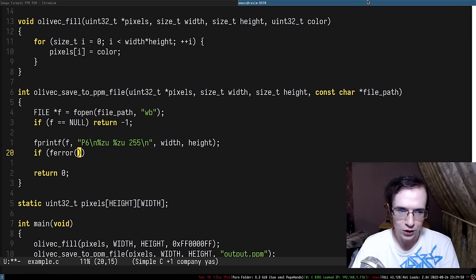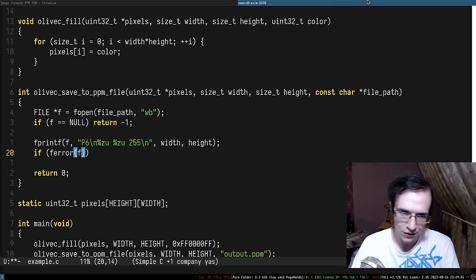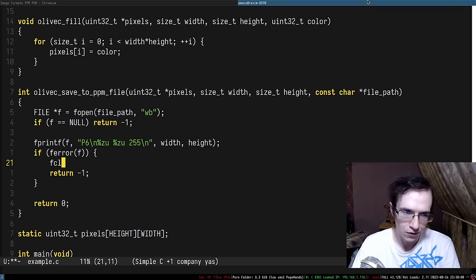So essentially you can check that by calling function ferror, which checks whether the error flag of the file is set up, and in that case you want to return minus one, but you should not forget to close this entire file, right? You should not forget to close it.